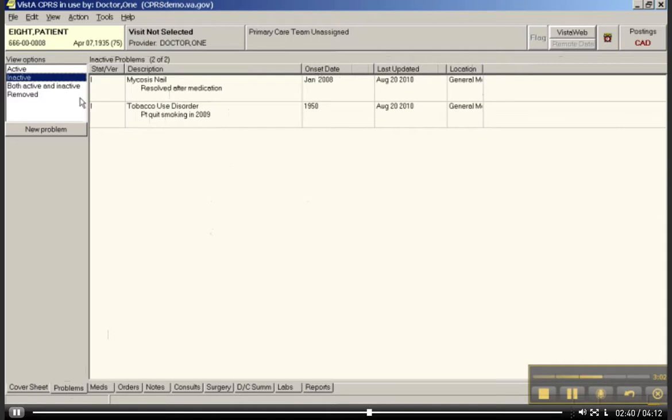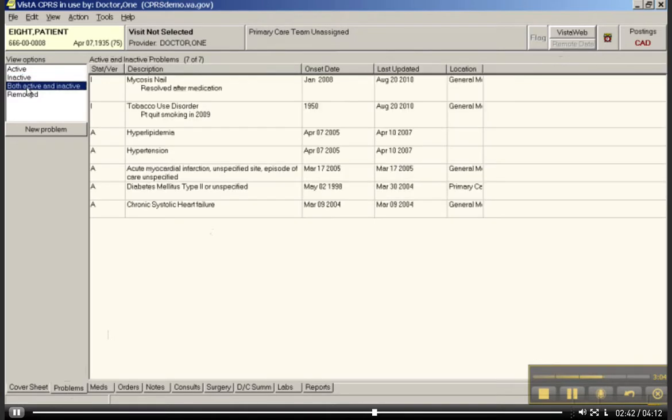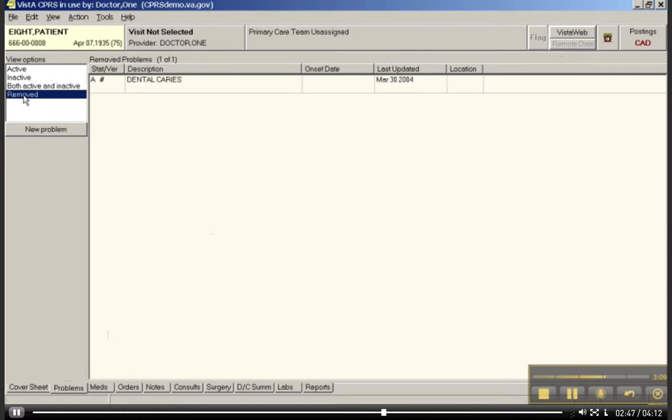So you can display both, active and inactive. Or you would like to see if somebody put one in and removed it. So it looks like somebody put in that he had dental caries, but removed it. Maybe they put it in on the wrong patient. But anyway, that's the Problem tab.